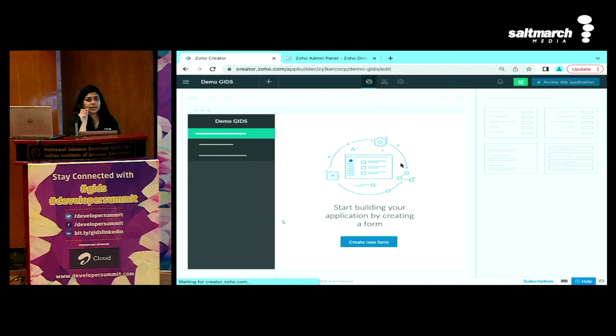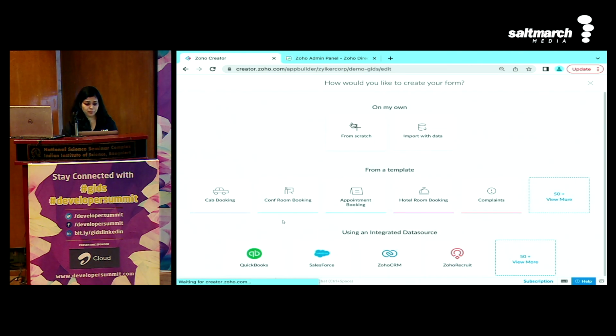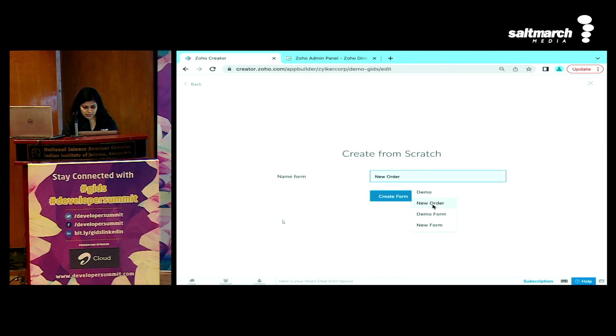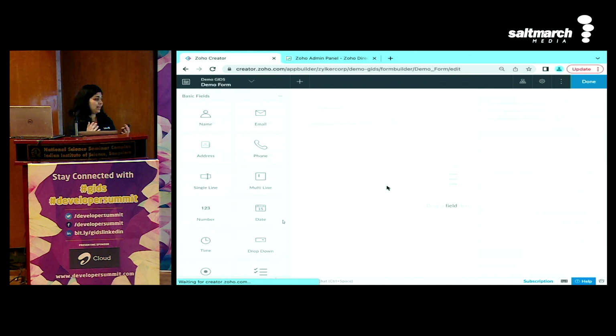The minute you click on that, it's the first step of creating an application, and the system is prompting you to create a form. We'll go ahead and create a new form from scratch again. I am going to name it demo form, and we land on the famous drag and drop builder.